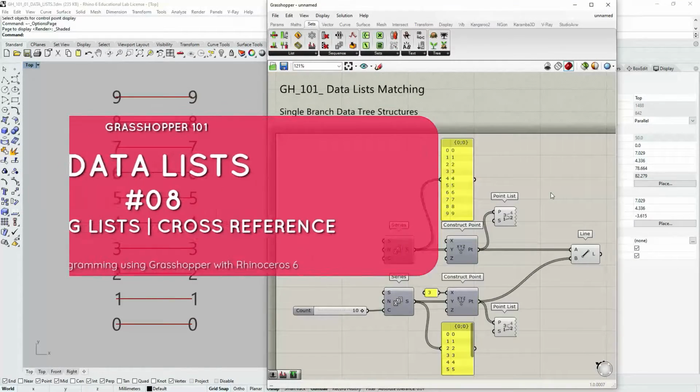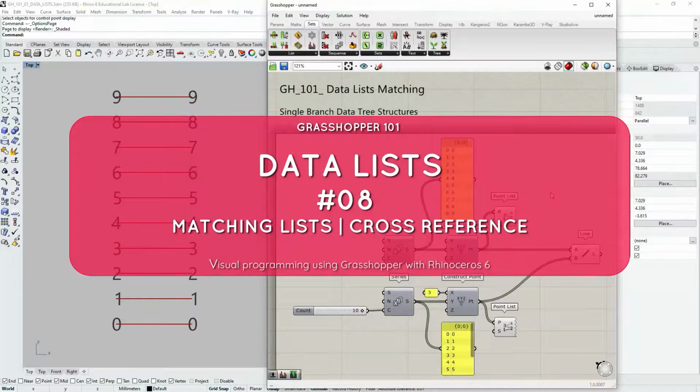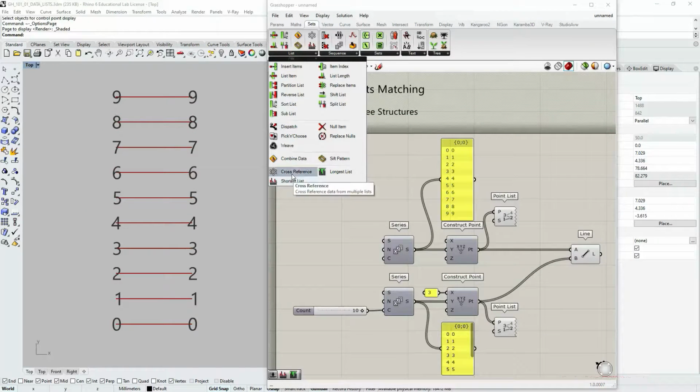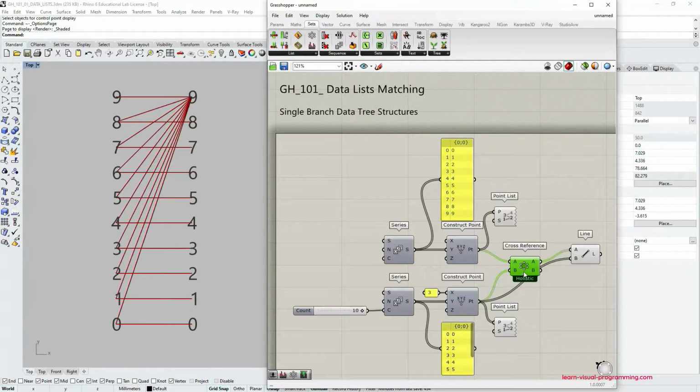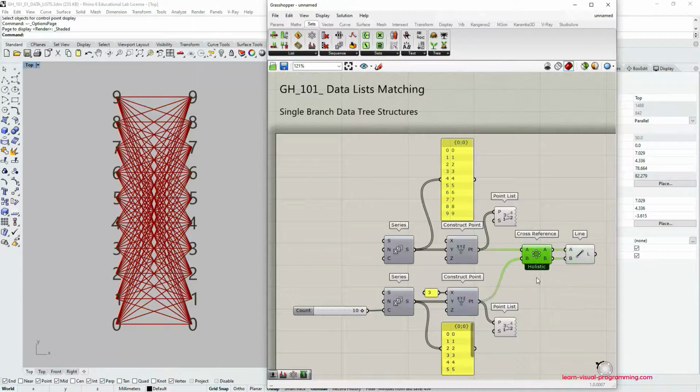In this tutorial, we continue talking about data list matching with focus on the cross-reference component. You will find this component under Sets, Lists, at the bottom, Cross-Reference. Let's click, drag and drop the component onto Canvas, and then let's reconnect the construct point outputs into the line inputs. So we allow data to pass through the cross-reference component before reaching the line component.